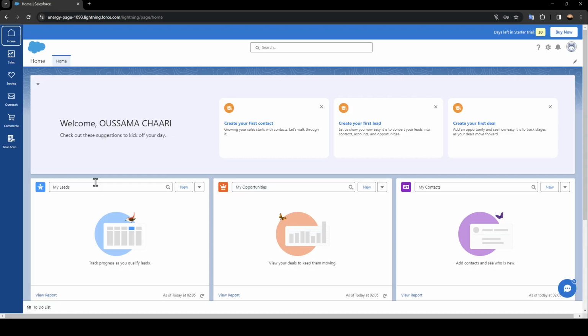In this video, I'm going to show you guys how to export contacts from Salesforce. So if you guys want to learn how to do it, just follow the steps that I'm going to show you. As you can see guys, I'm right now in Salesforce and this is how the homepage looks like.